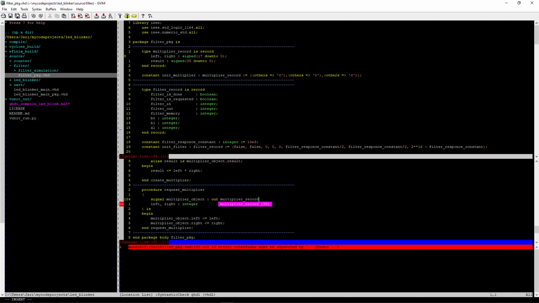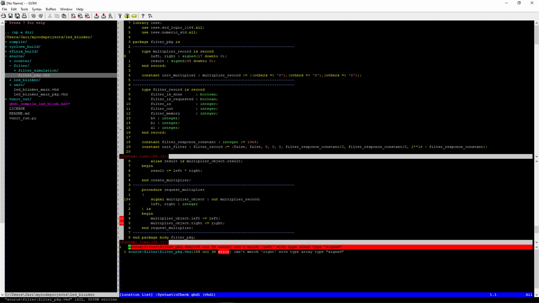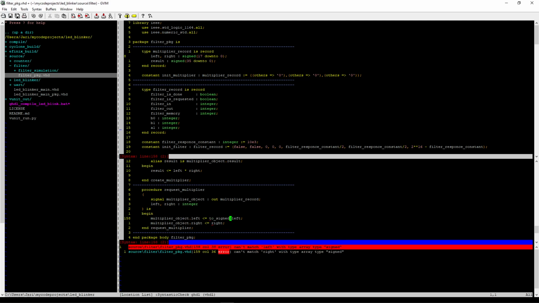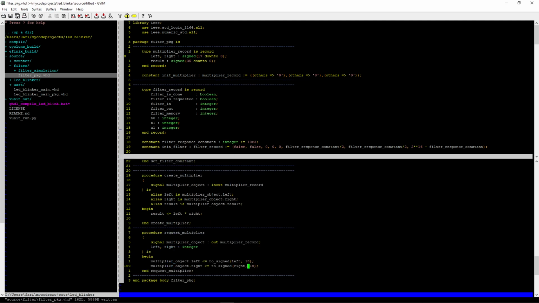And we actually do need to put here to signed of left, 18, and to signed of right, 18, as we are using 18-bit multiplication. So when we request the multiplication with the left and right inputs, what we are doing is just loading the left and right registers for the create multiplier.